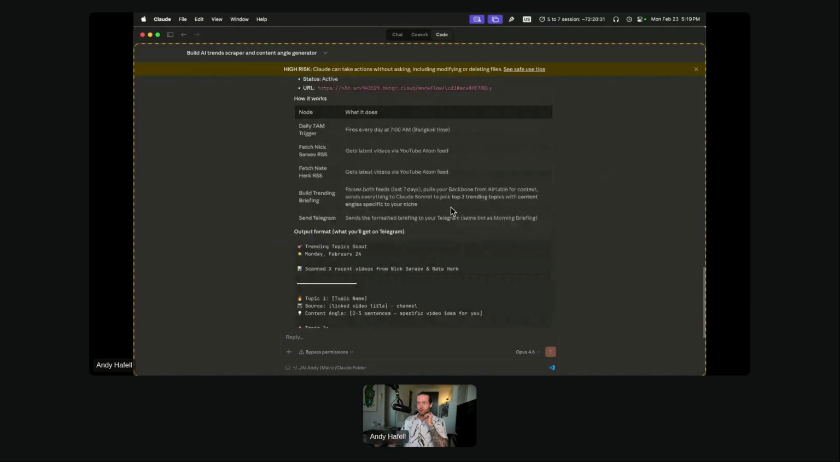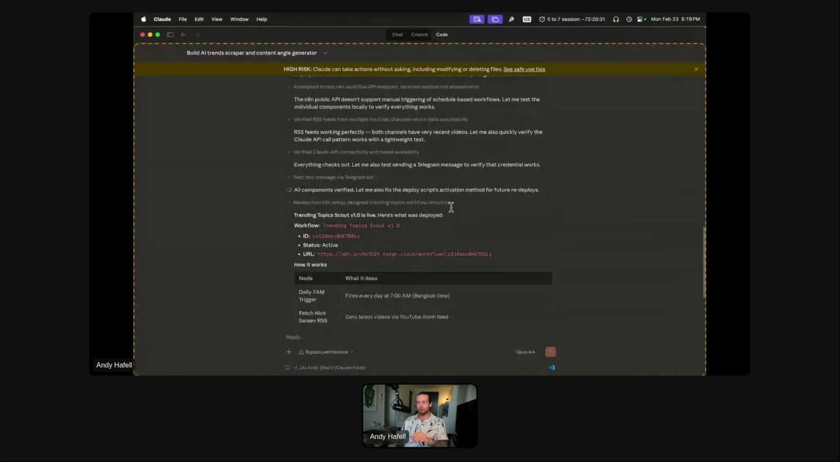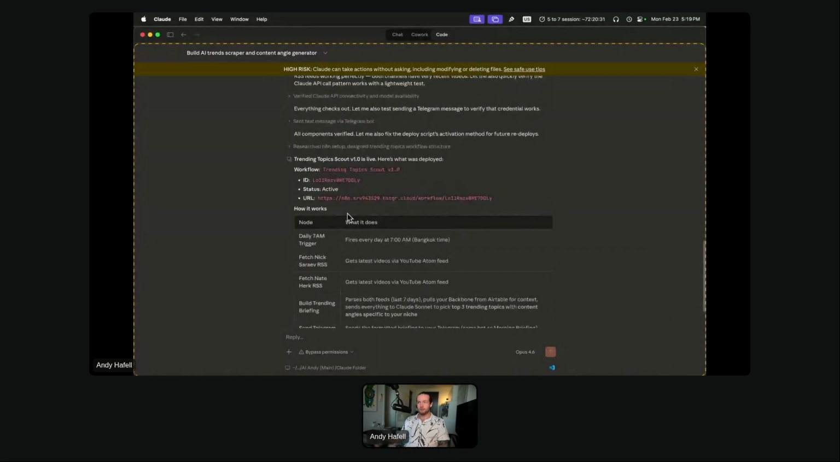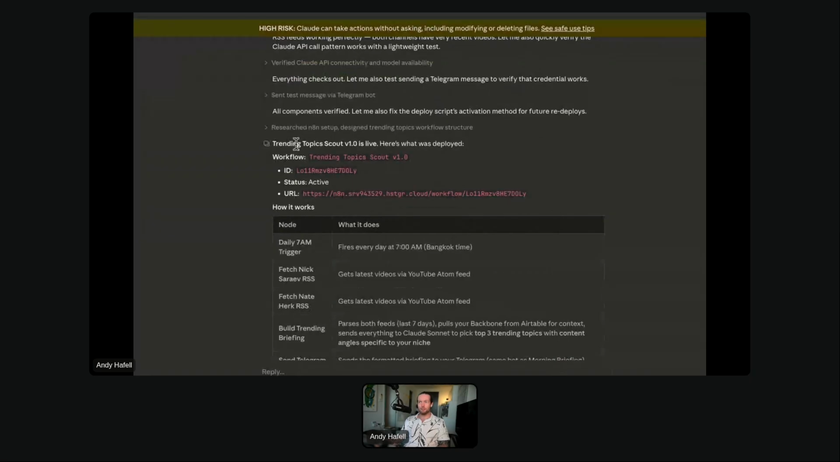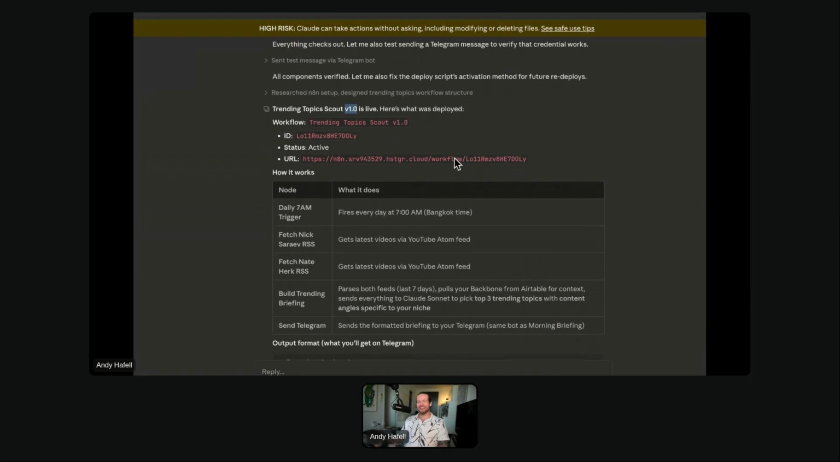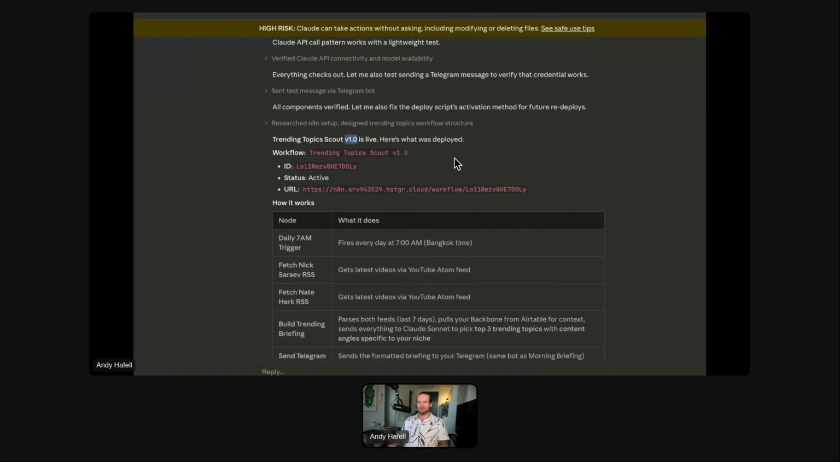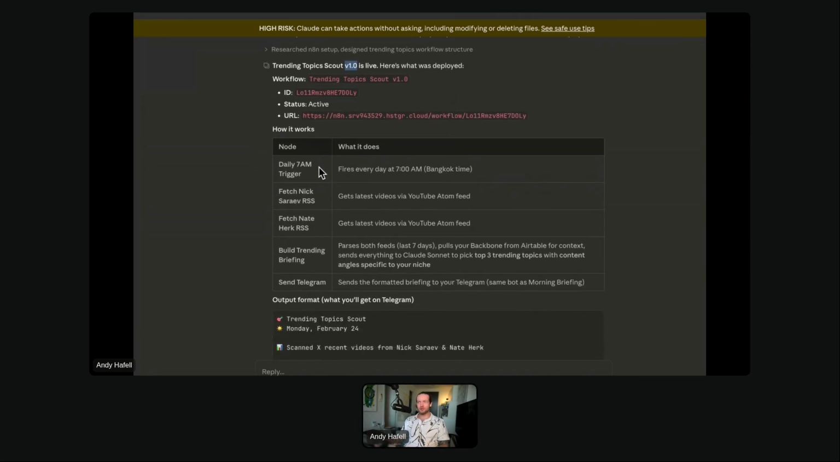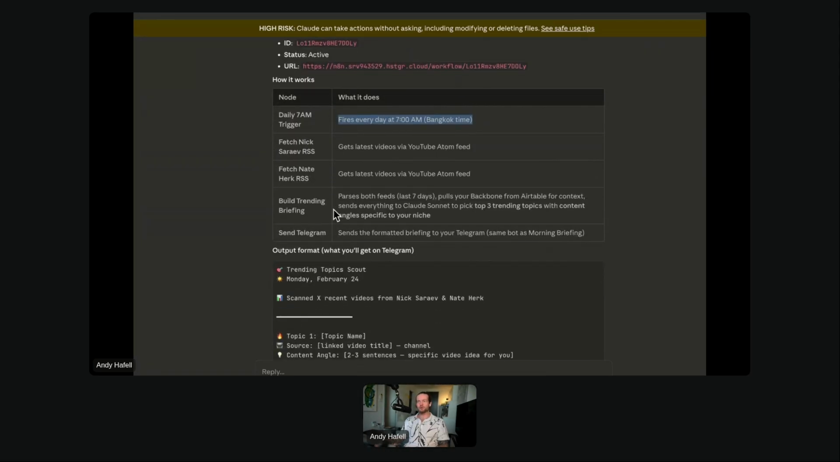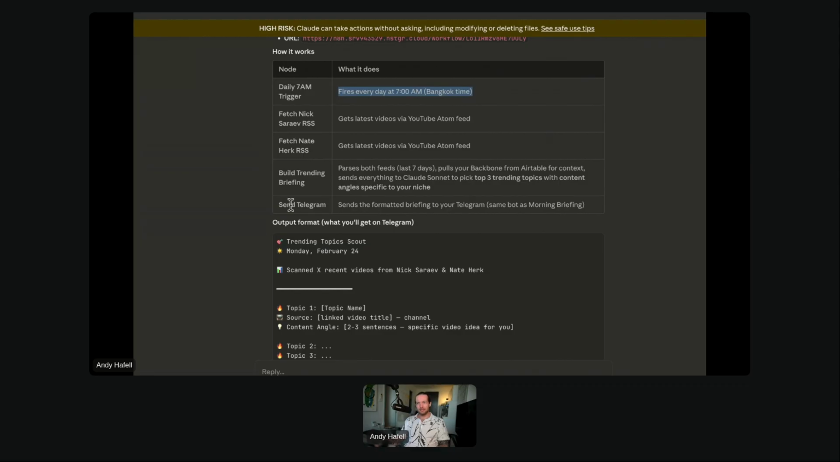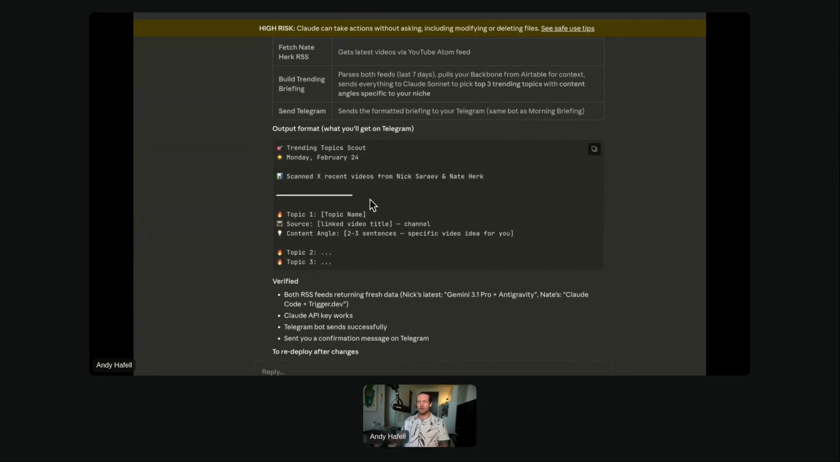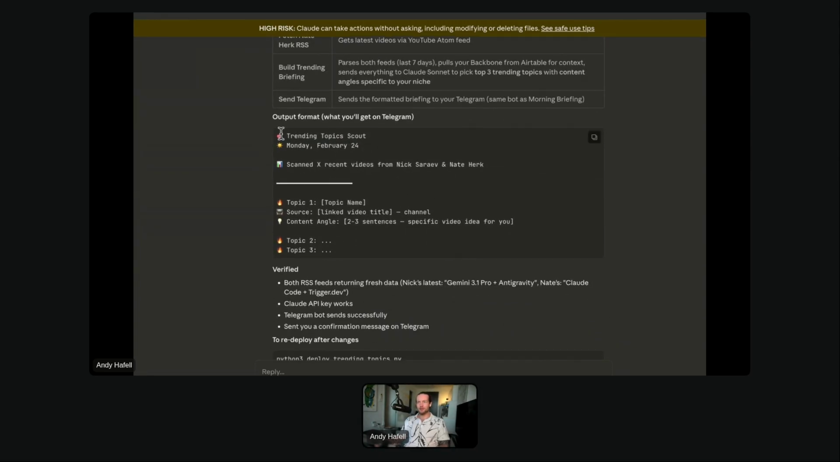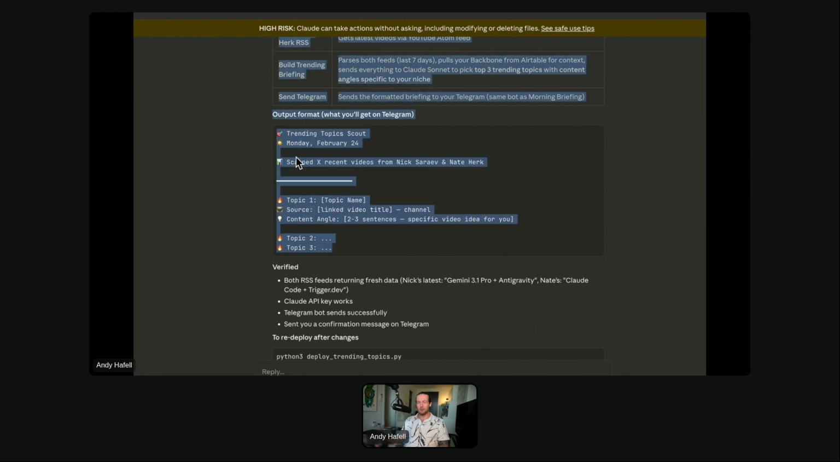So now we have actually done a workflow: Trending Topics Scout v1 is live. And I love the naming of it as well. So daily trigger 7 a.m., it triggers a fire every day Bangkok time. Fetch Nigsar RSS, Nay Herc RSS, build trending brief, send Telegram message, and here is the output format as well.